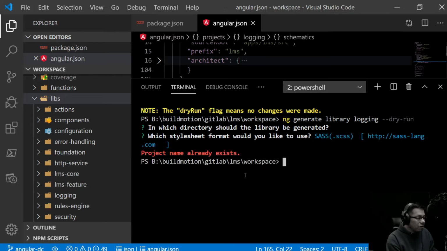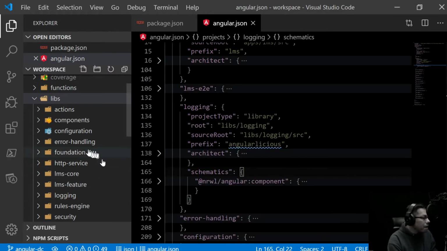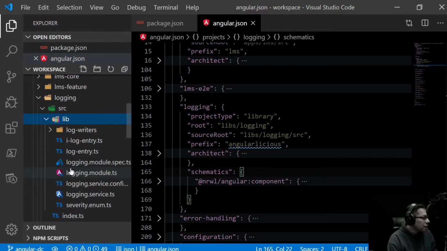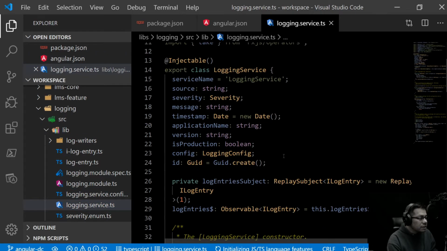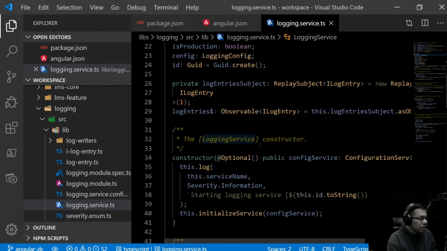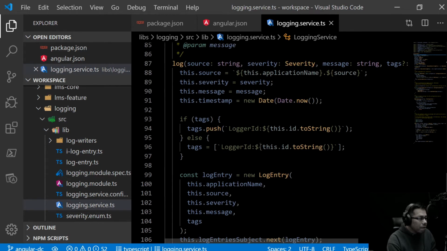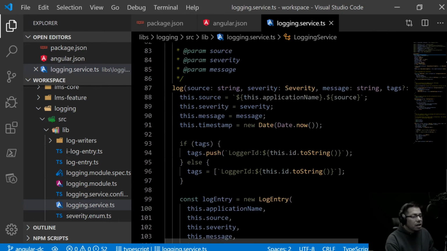The project name already exists, because I've already built one in this case. It's the very same, right? So I have a logging library, and the logging library basically allows me to add a logging service, and in this logging service I'm going to have some configuration, and really all I'm going to do is log information: a severity, application name, a message, timestamp, just some information that I can capture in my application. Anywhere that I want logging, I can use this library, this package, in the workspace.